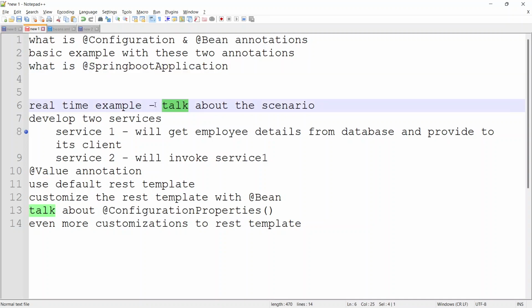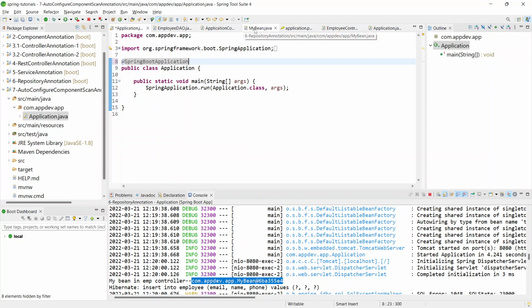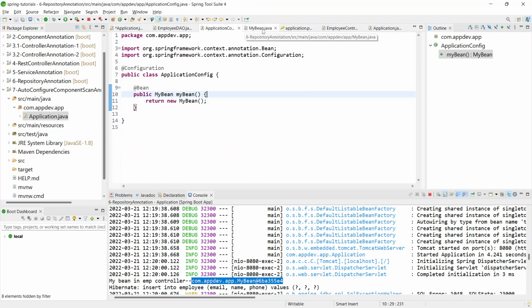Okay, now let me talk about this one. What are the real-time scenarios where we use @Configuration and @Bean? Here we have taken one simple example, right? We have created an application configuration, and there is one method that is returning a bean. Suppose there are scenarios in a real-time enterprise application where you want to connect to different external services, or make internal microservice to microservice calls. So you have to make some HTTP client based requests, right?